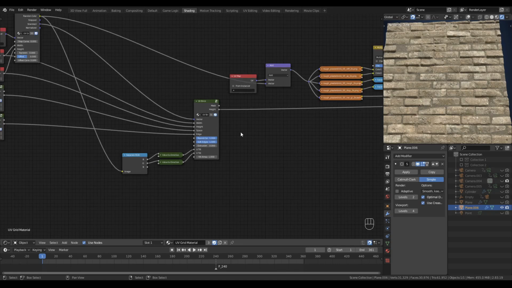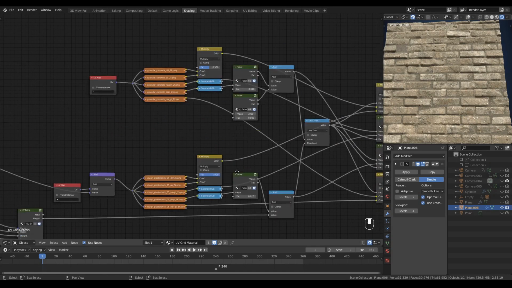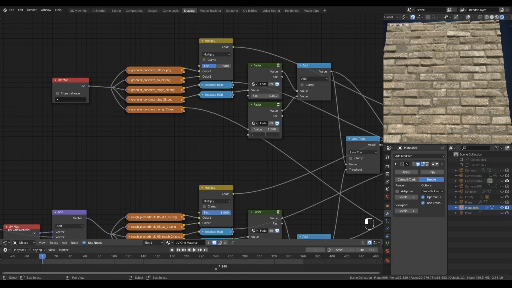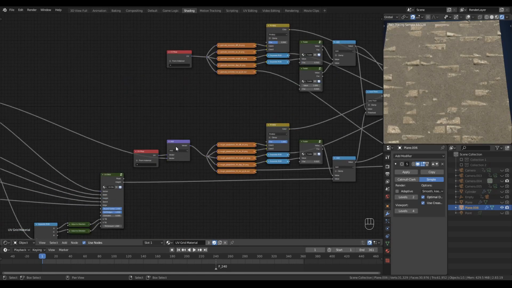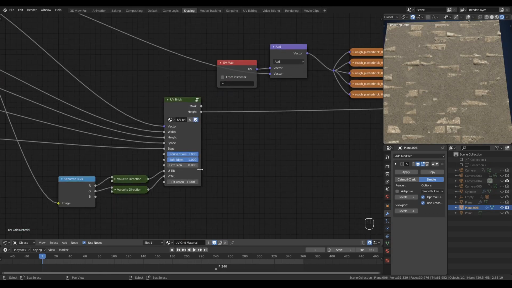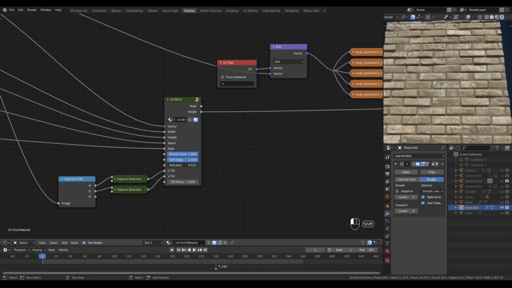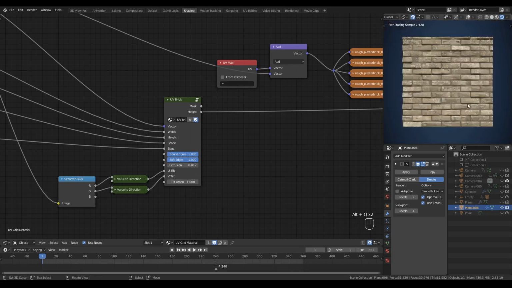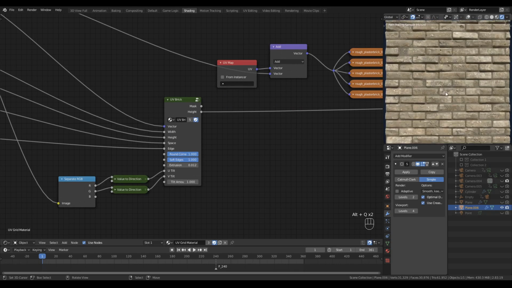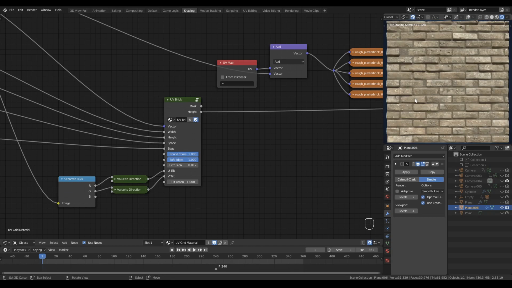Let's move on. Just before we move on, let me turn the mortar back up ever so slightly and compensate for the drowning of the bricks with a little extrusion. And there we go. That looks good. Okay, next up is the extension and improvement of the variation from brick to brick.